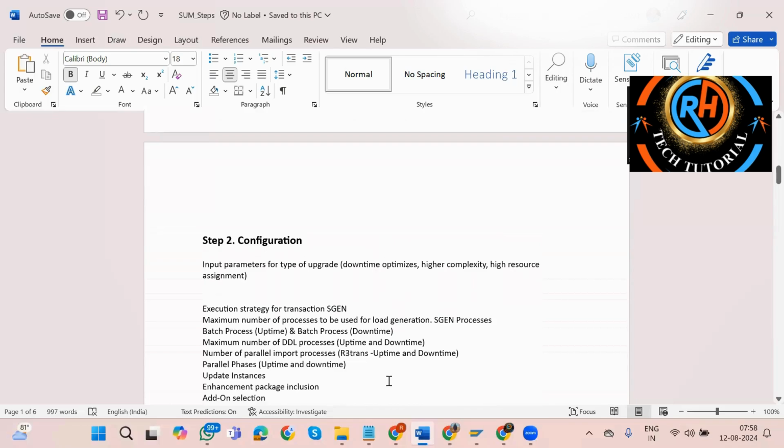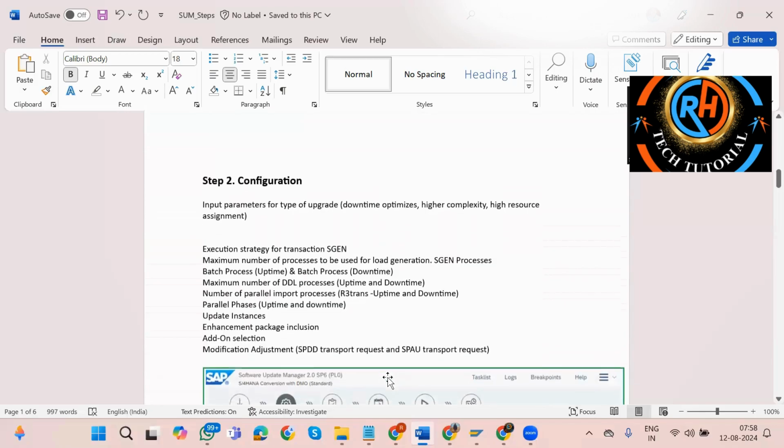This is the second phase, and it's also an important phase. You can see here, we have to fill a few things properly. If you don't know, take help from SAP or from Google and see what good things you can achieve over here. Here is the execution strategy for transaction SGEN. SGEN is a T-code we mainly run after the upgrade is properly implemented.